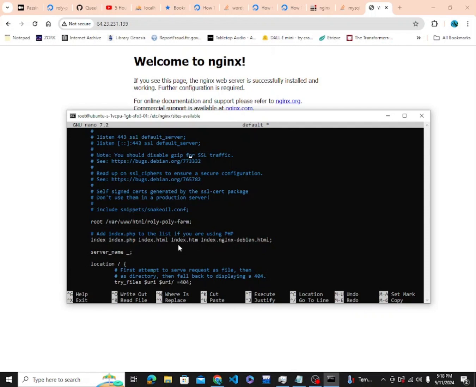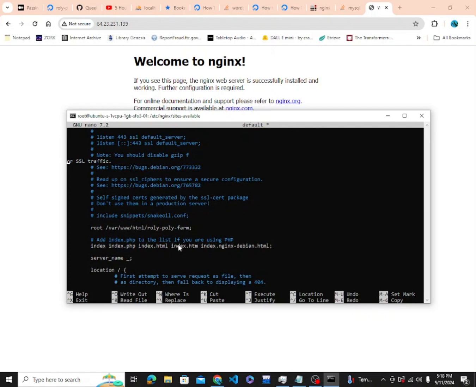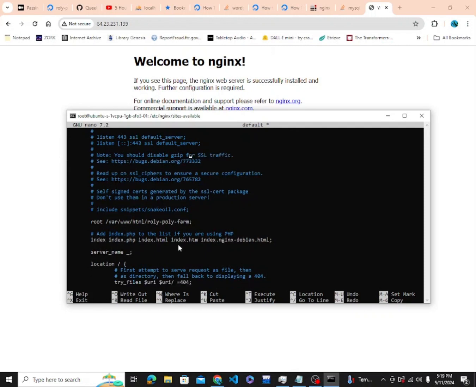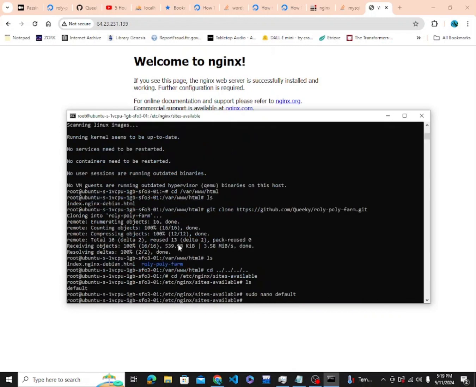So now we're going to write out the file. Whoa, what just happened? Oh. So right now we're going to write out the file and exit. And then we're going to reload Nginx.